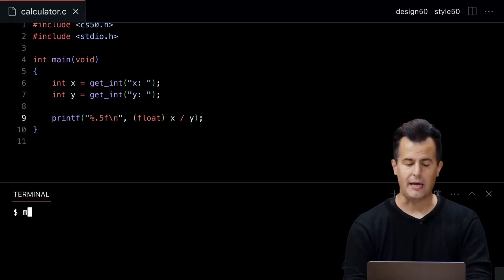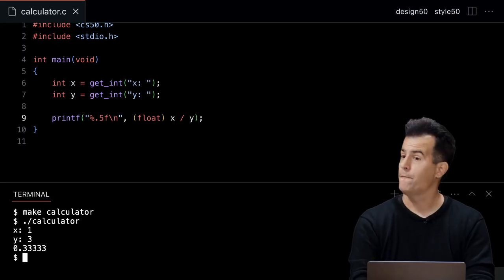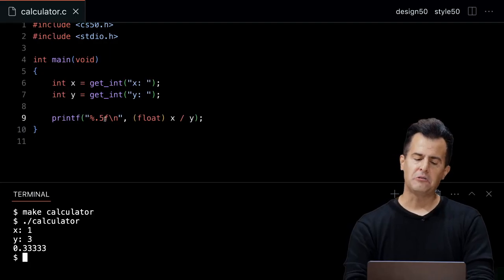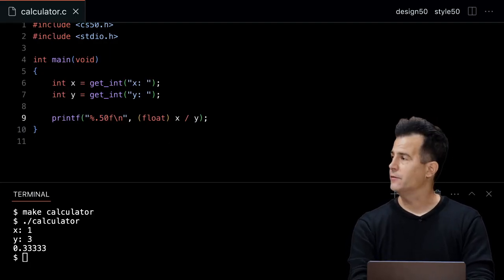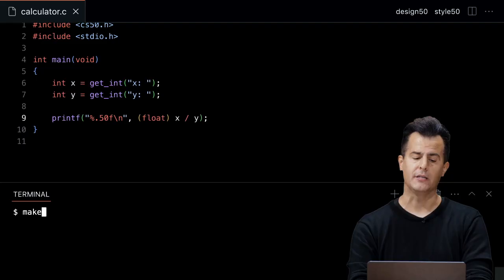So let me go ahead and do make calculator again, ./calculator. And let's do 1 divided by 3. And indeed, I get 5 significant digits there. But suppose I get a little crazy and I want 50 significant digits. Well, according to grade school, I should just see more 3s. But watch this. Make calculator, ./calculator.